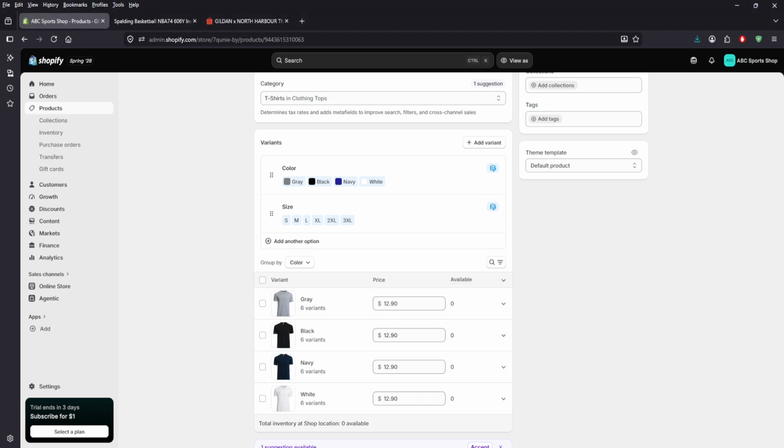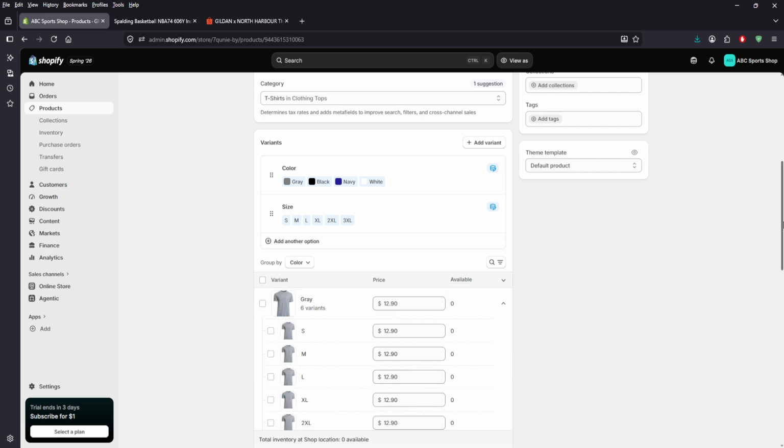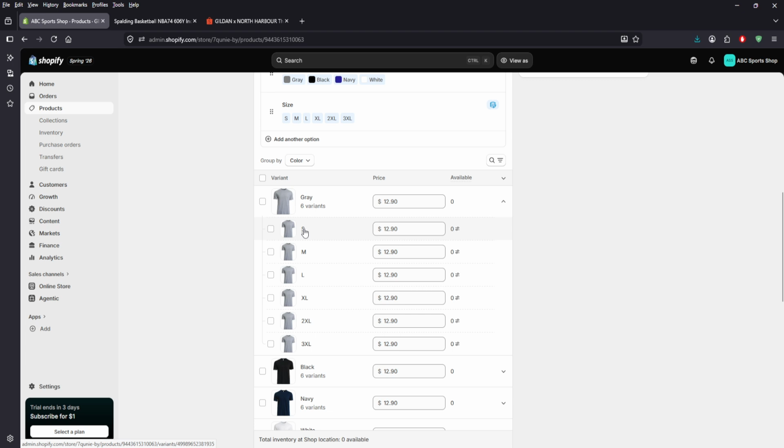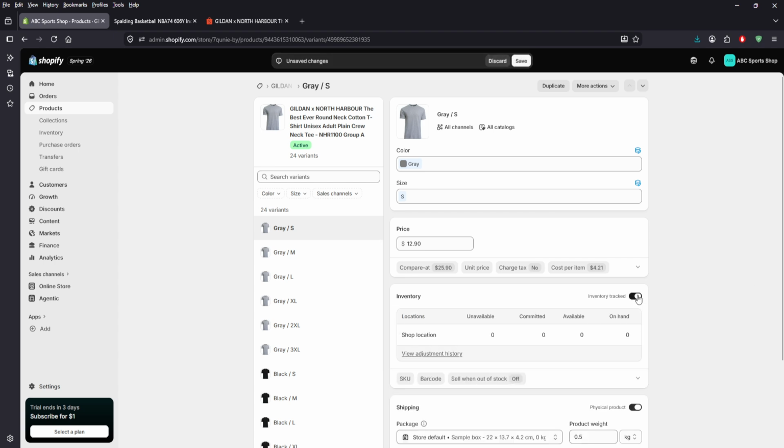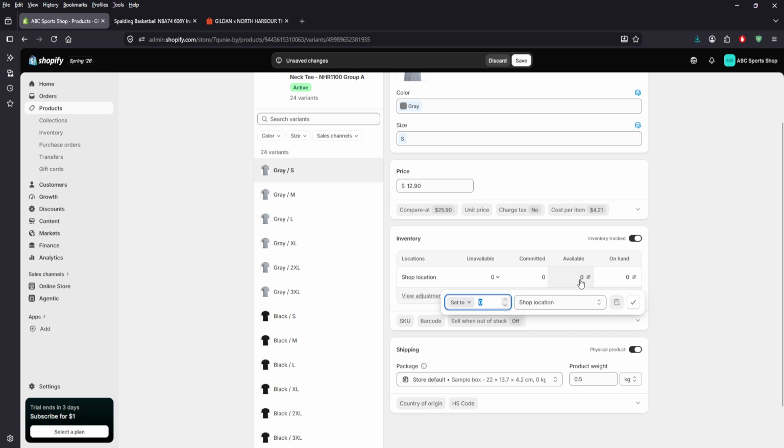Now for the size, you need to go inside each variant, the size individually, and click on it. It will come into here, and then make sure that inventory track is turned on, and then the available quantity set to whichever quantity that you have. You have to enter all the sizes. Okay, set to 100 available.